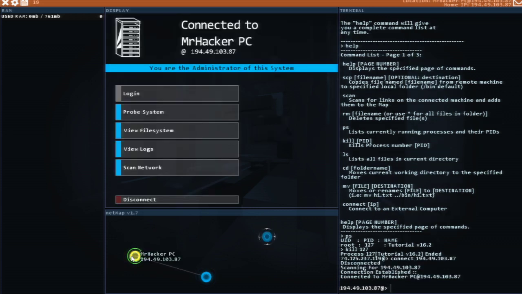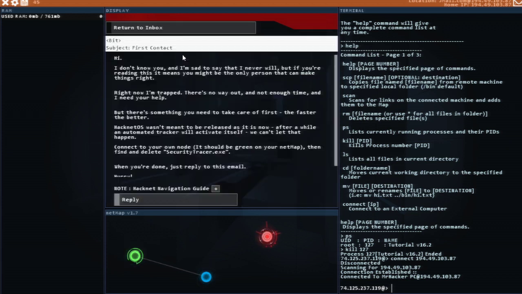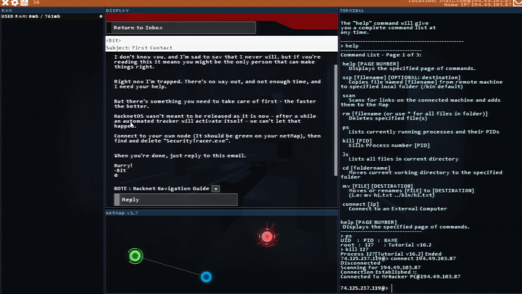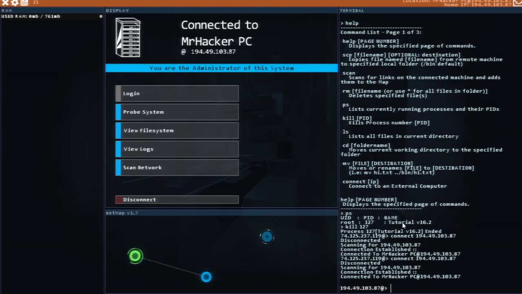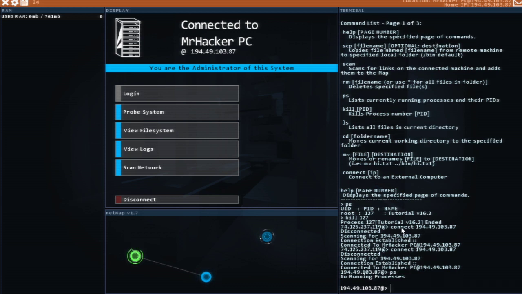Okay, let's click the green. Oh wait, what do we have to delete? Connect to your own node, it should be green, then find and delete securitytracer. Okay. We're going to need to list all the PIDs running, I guess. Or all the processes running.